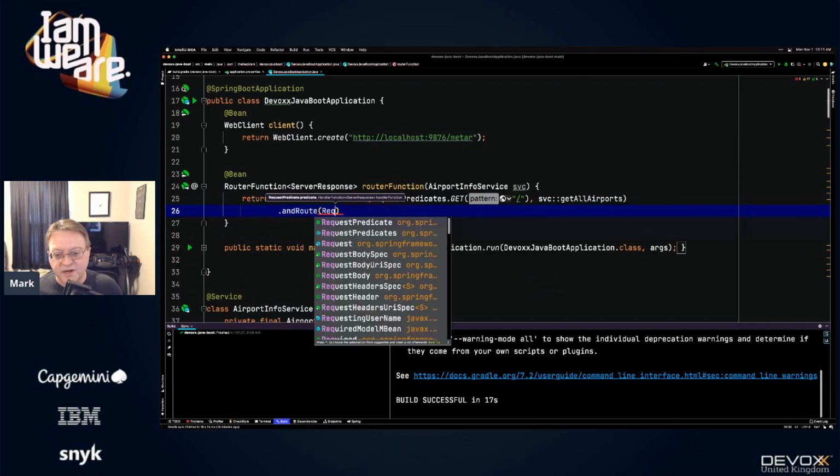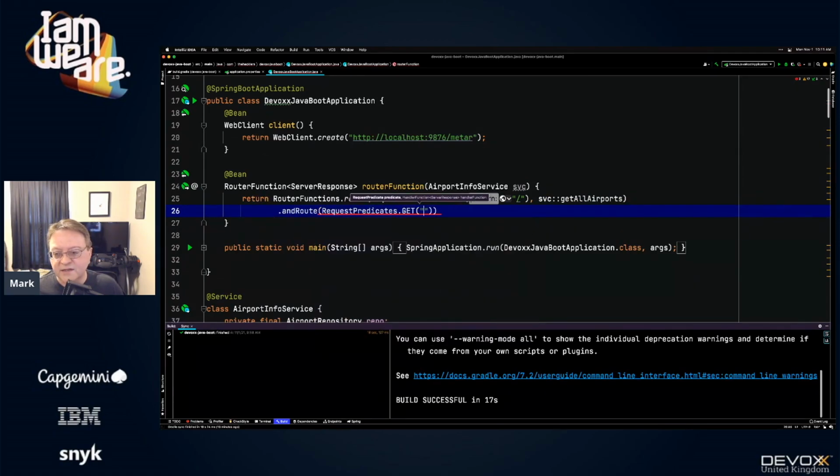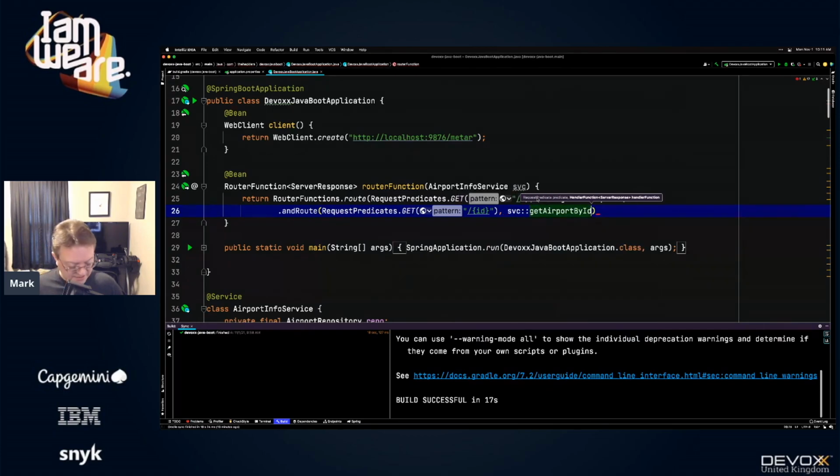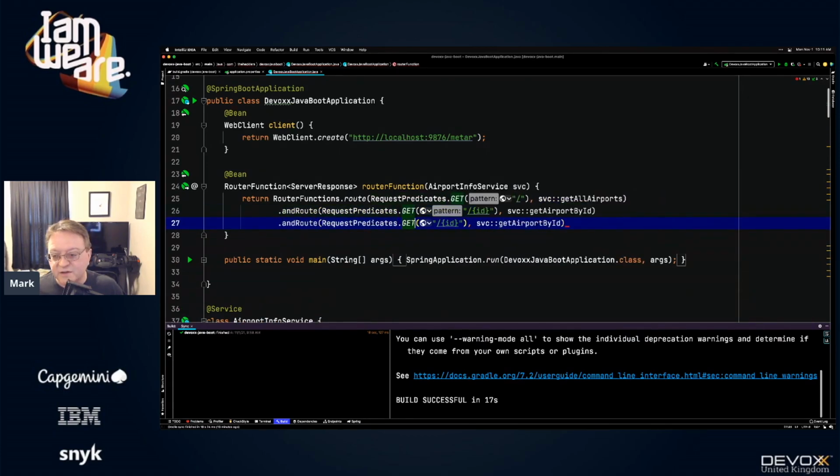So request predicates dot get slash, we use the ID, and we'll use service to get airports by ID. And let's just duplicate that to make it easier. And we'll use slash METAR to grab the METAR. So get weather. There we go.